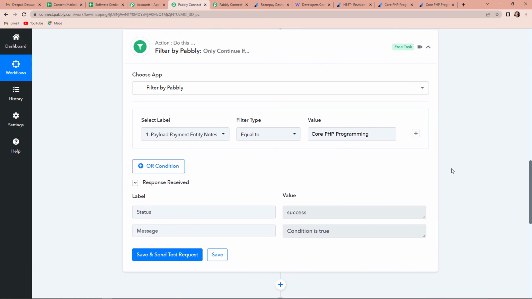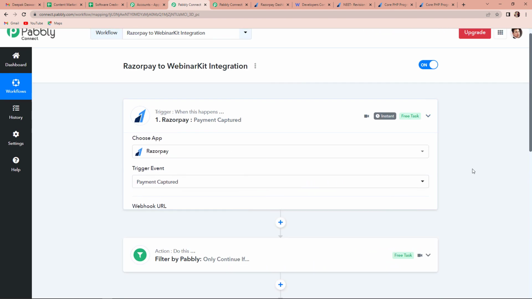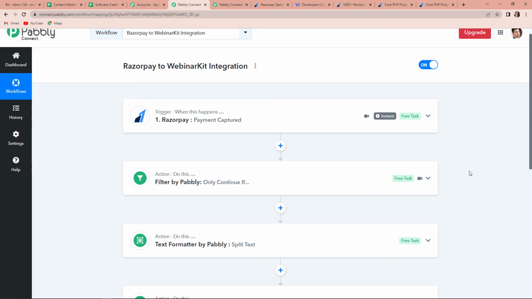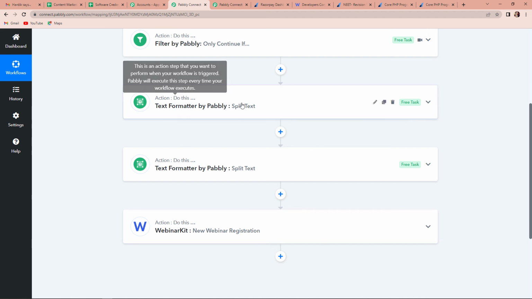In case of any doubt, you can always refer to the workflow which is given in the description box. So what did we do here? First, we had chosen our trigger application as Razorpay, and the event was payment captured, and then we had chosen another feature by Pabbly, which is filter. Why? Because we wanted to continue only if the payment was done for the product that we were looking for. Then we had another action step, which was WebinarKit, and the event was new webinar registration. To modify the date and to modify the name, we had chosen text formatter by Pabbly.